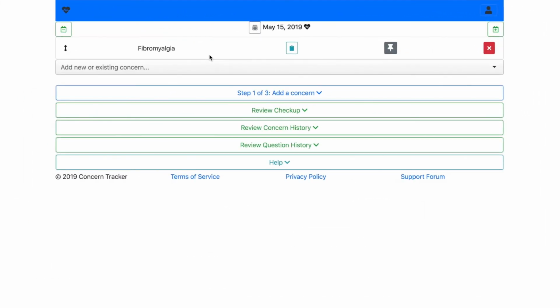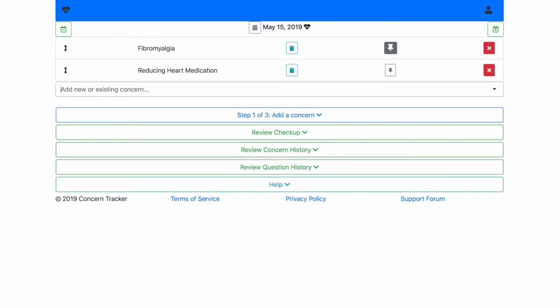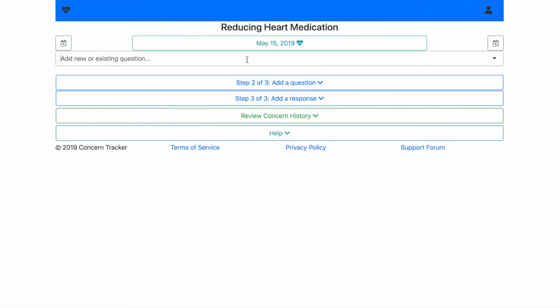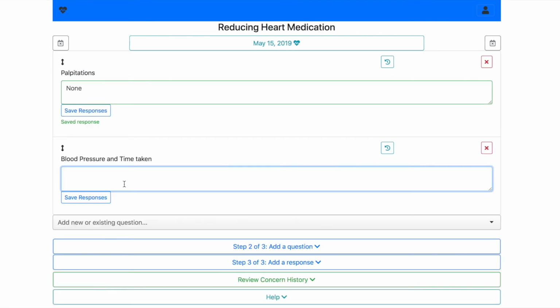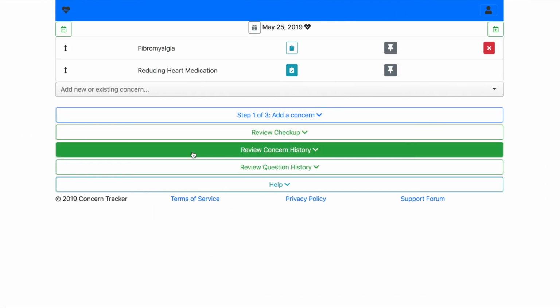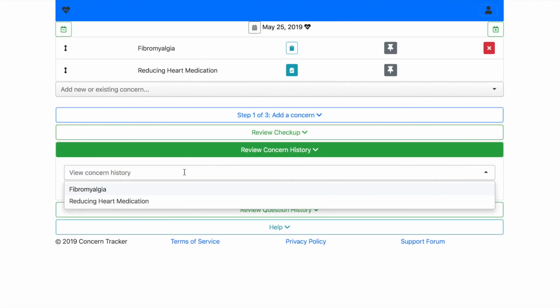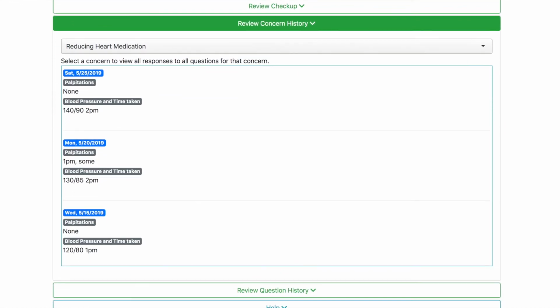Or perhaps your doctor is trying to adjust one of your medications and wants to see whether it helps or hurts. You can create a concern for that, pin it, and then click on the little clipboard and start adding appropriate questions that you want to answer each day, like side effects or readings that you're going to take. And then the next time you meet with your doctor, you can just go to Review Concern History, type in that concern, and you have all your notes there, and you're able to share with them whatever they need.